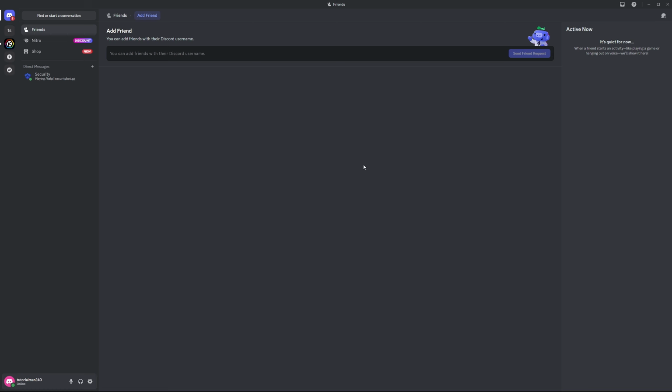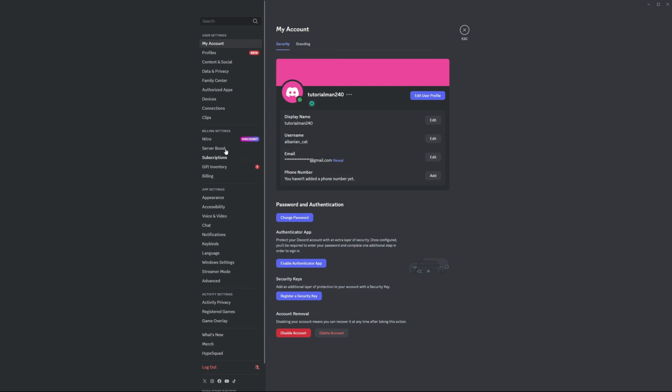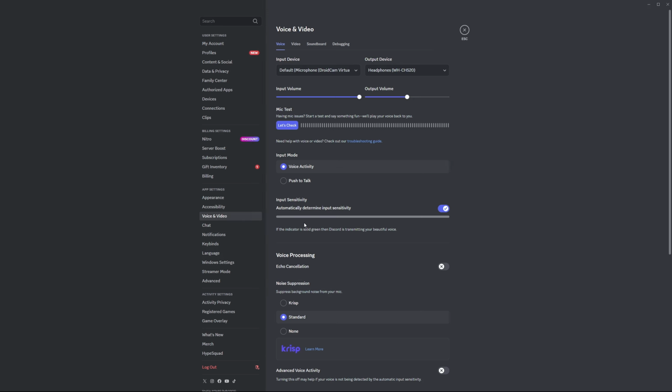So, we're in the Discord app and we're just going to go into user settings and go into voice and video. Once we're here, we're just going to make sure we're using the right output and the right input device. In my case, I don't have a microphone plugged in right now, so we're just gonna skip past the mic test part. That is basically just checking if you can actually hear yourself, and it will play it back for you so you can see how you sound.